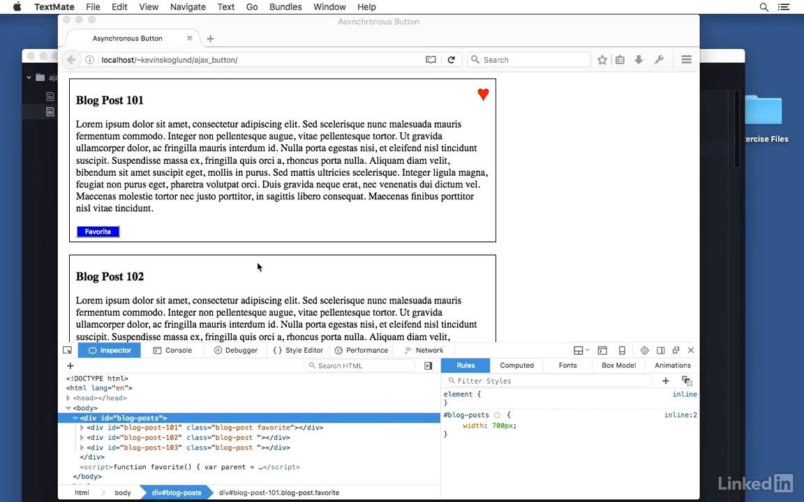Now that we have our favorite button completely working, in the next movie, let's talk about how we might unfavorite blog posts if we wanted to undo our action.